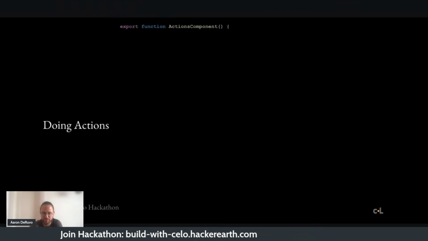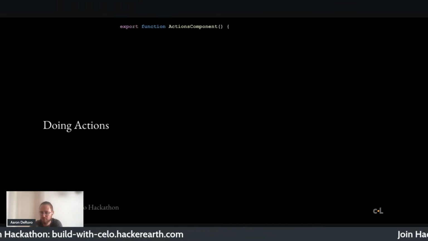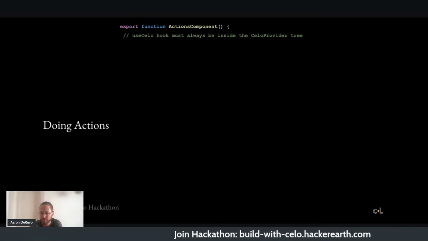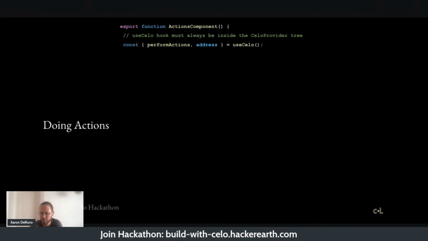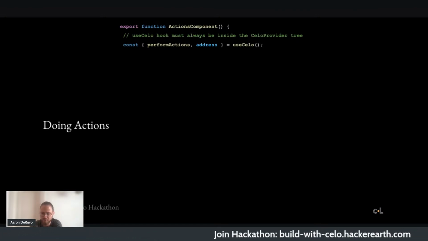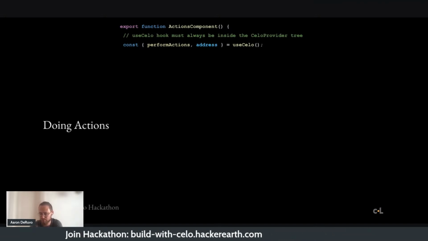Okay, so you start here, first line, you have your action, you're going to create some sort of component. And so here you're using the react-celo hook, same import as before, but now we're getting from the object, we're going to destructure the perform actions, and for this example, we'll use your address. Probably we'll use that for most of them.